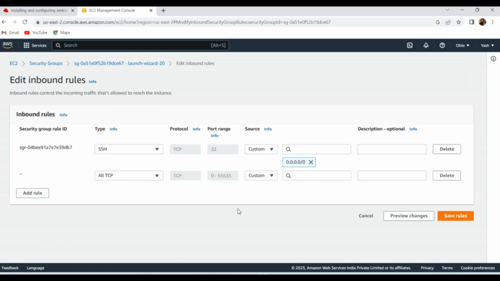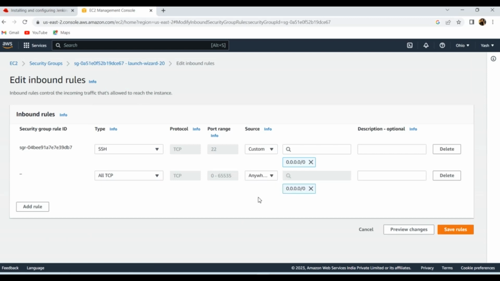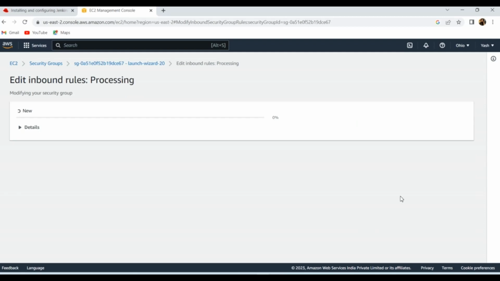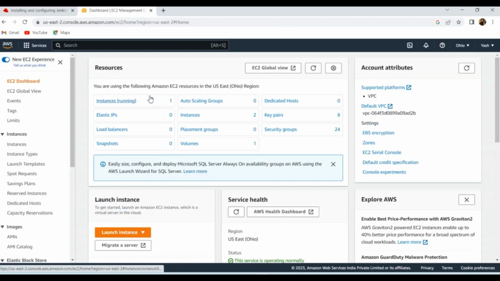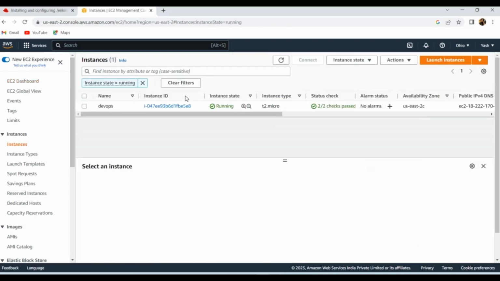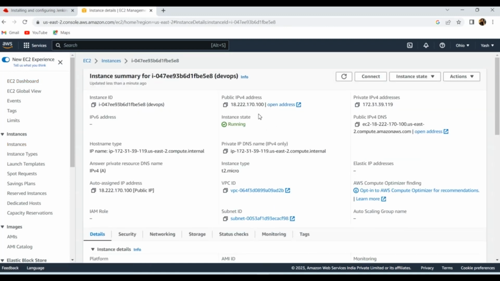What do we want to do? Allow all the TCP ports. In organization, we will not do like that. But as of now, since we are not securing our Jenkins server too much, we are opening all the ports. And do here anywhere and just save the rule. So now our security group is ready. Now what we have to do? Get the public IP address of this machine. So here is the public IP.